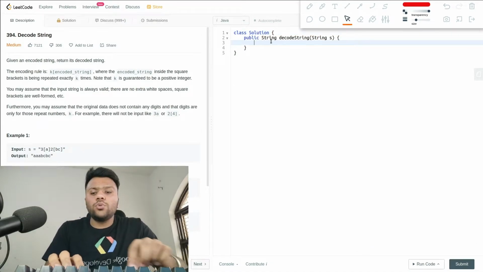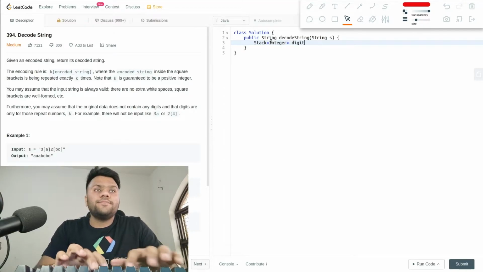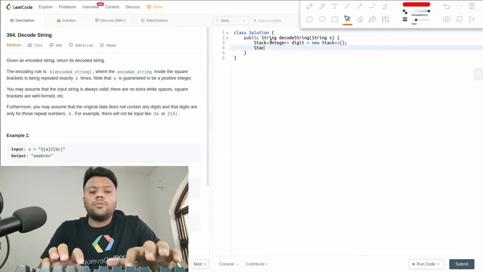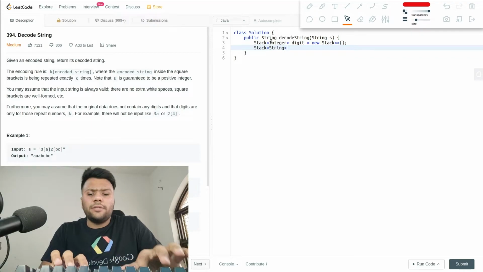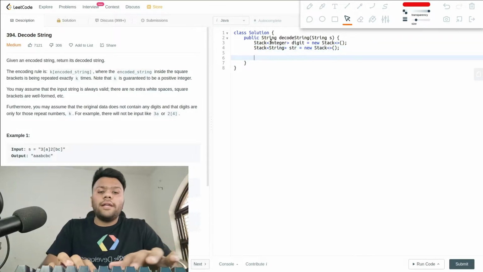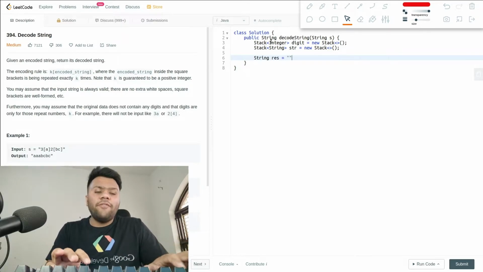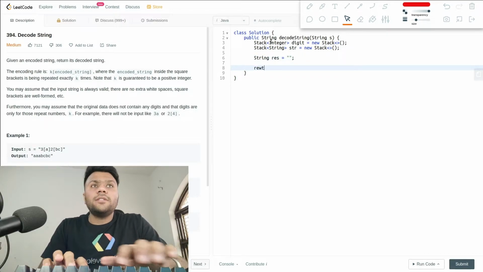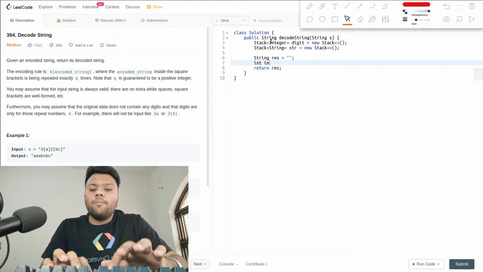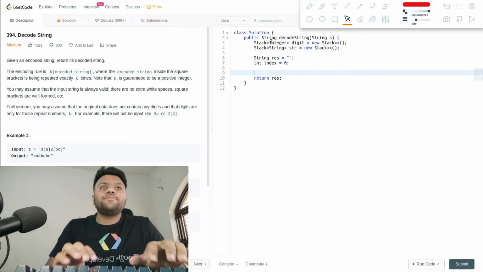So my first job is to create 2 stacks. My first stack will be of integer, and I will call it simple digit. And my other stack is of string, and I will call it simple str. Okay guys, now my next job is to create a string result which is empty, and it will give me the final result. Let me return it over here as well. And I have to create one index pointer which is initially 0, so it will help me iterate through the whole string s.